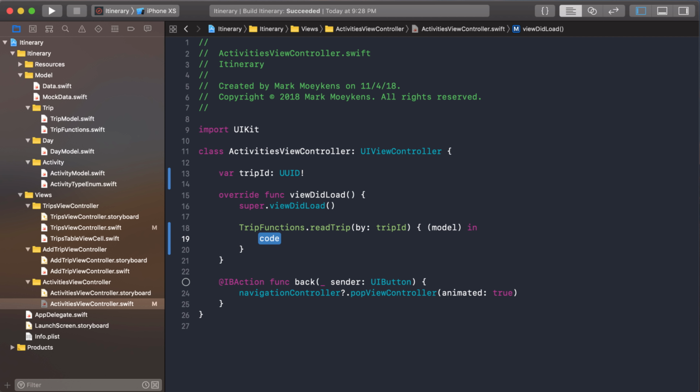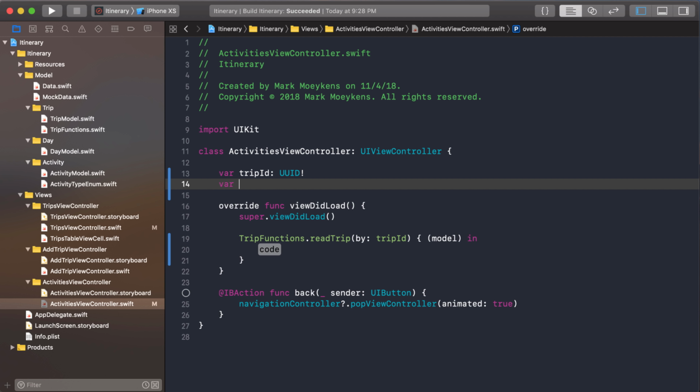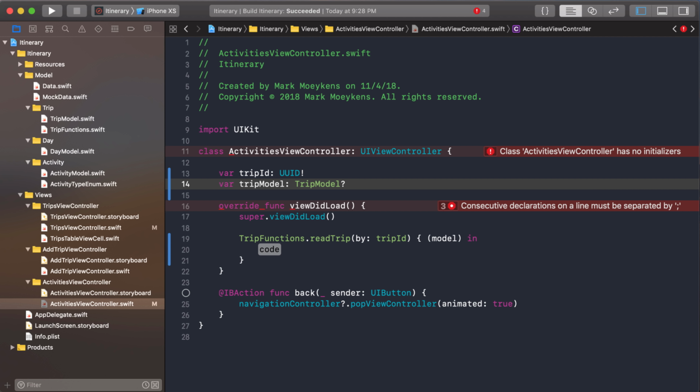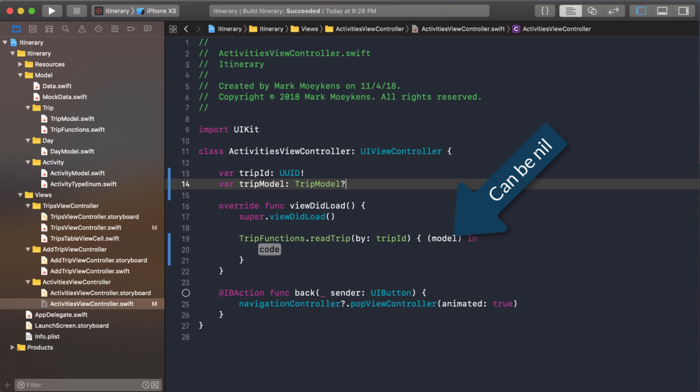And what I want to do is I want to take that value that we get back, that model, and I want to store it in a variable. I want it in a local variable because when it comes time for my table view to read the data, this is where it's going to read it from. Okay, and I'm making it optional because, like I said, this function can return nil.